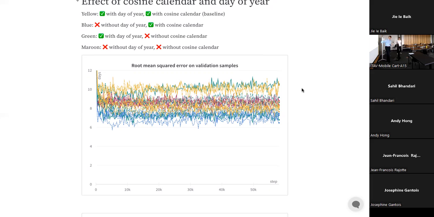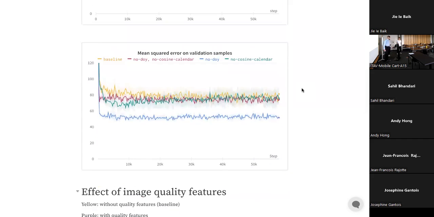We included it when we were doing the transfer learning before, so it'd be interesting to do that again without the day of year. Then for the cosine calendar, we can compare the blue to the maroon. The maroon has only the images with no cosine calendar, and the blue is the images with the cosine calendar. The blue looks nicer. Here's a plot of the same thing where we have the mean values over those different runs, and then the shaded region, which is very hard to see, shows the standard error in the mean. But you'll notice that when we have no day of year, but with the cosine calendar, that does seem to be the best.